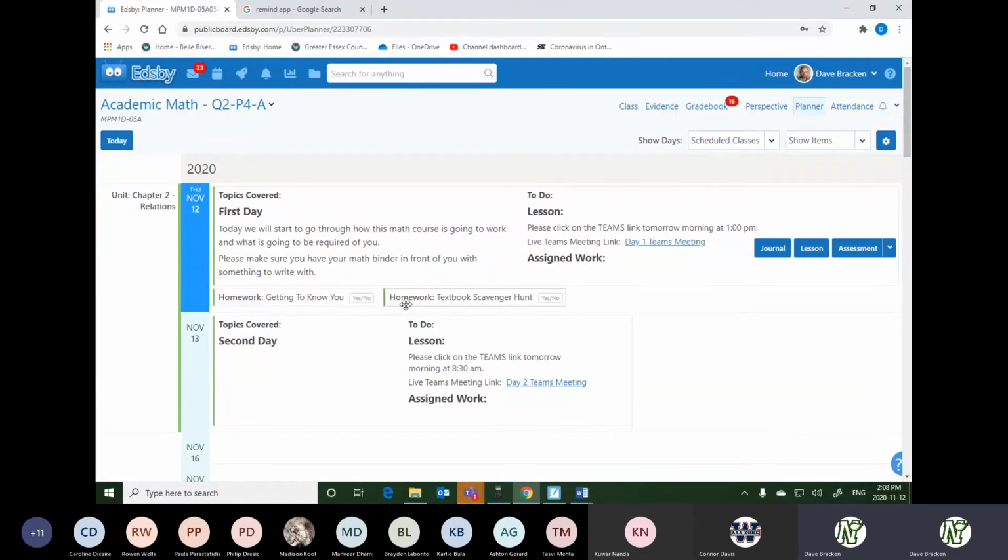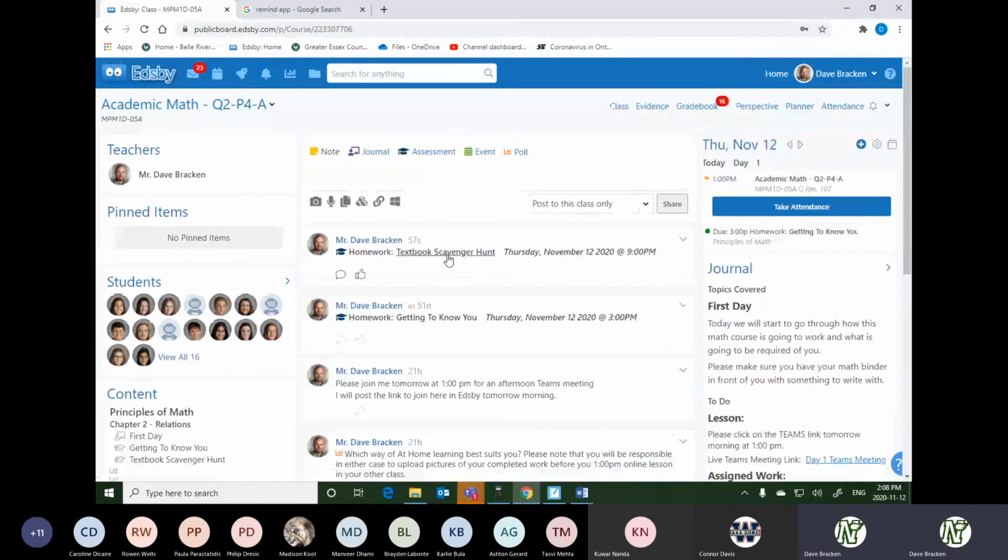Do you see the textbook scavenger hunt? It's right here. And if I go back to class, you can see here it is, a spot for you to submit. Okay, so get done that page minus those 4 questions and you can submit it.